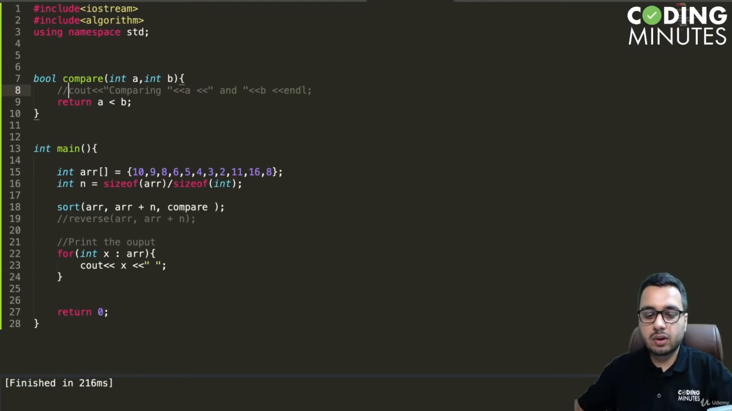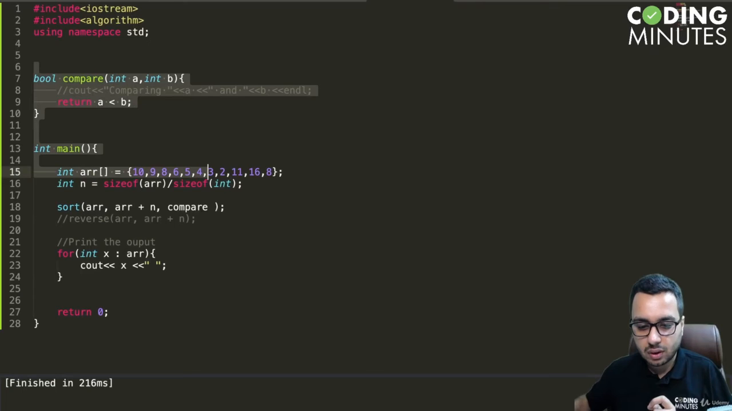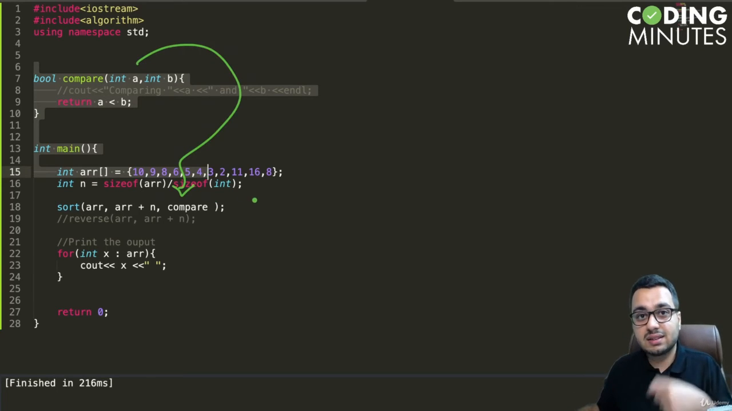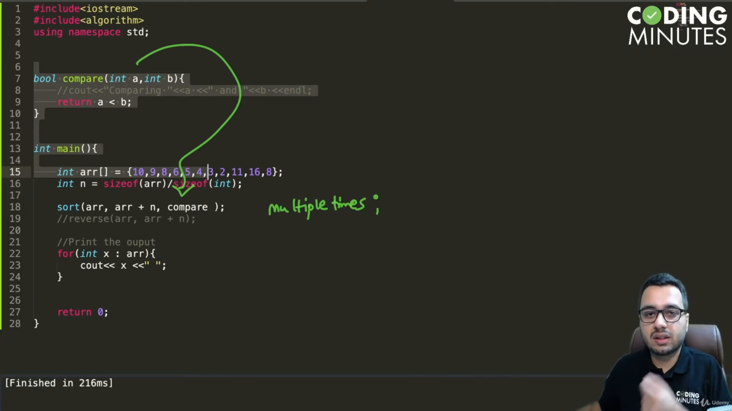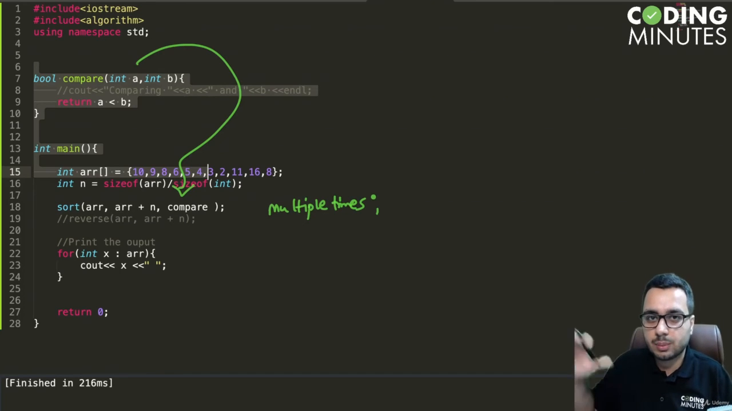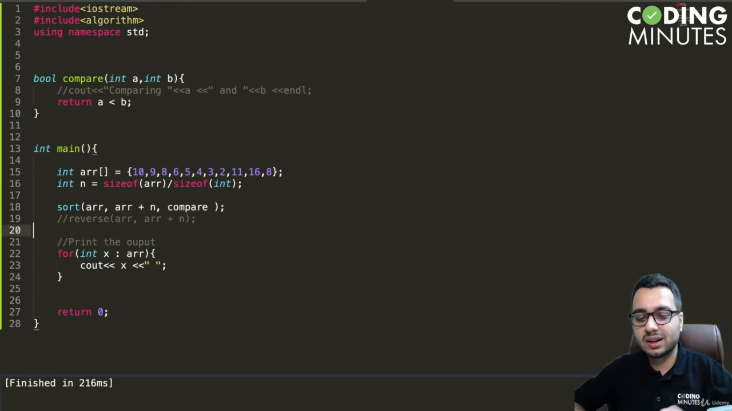Okay, so I wanted to tell you this function is not getting called here, it is being passed, and inside that sort function it is being called multiple times. Okay, and it controls the comparison or the direction in which the sorting should proceed. Okay, whether the larger element should come to the front or the smaller element should come to the front. So that's all for this lecture. I hope you really understood this one.